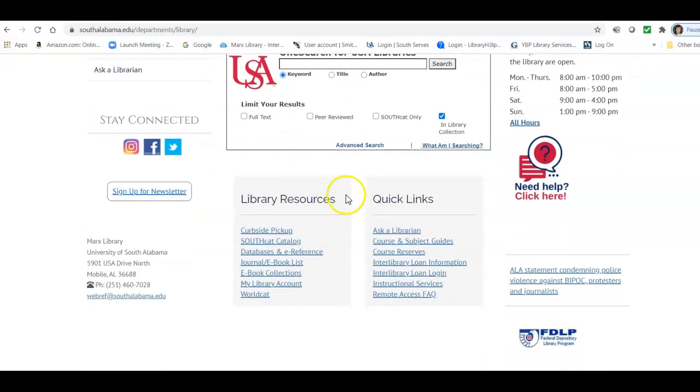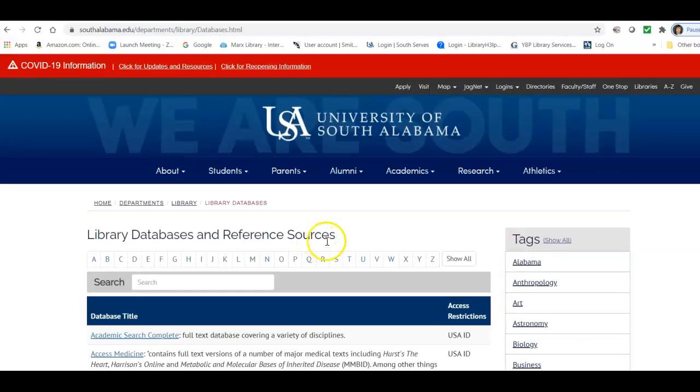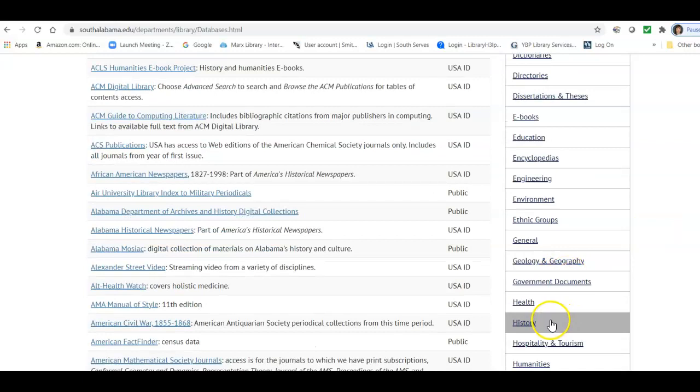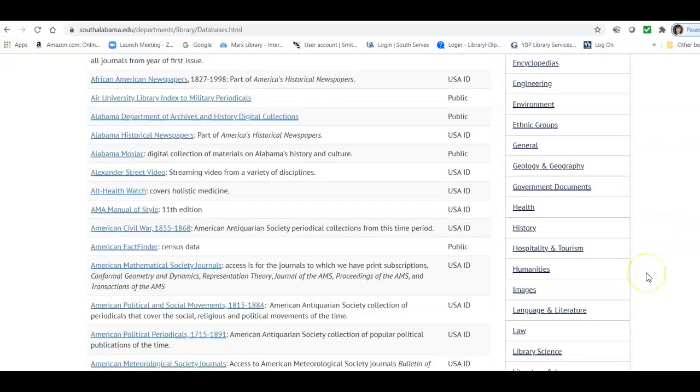So to find JSTOR, we're going to go to our databases and e-reference list, which is right here. And this is an alphabetic list, so you could use the J from the alphabet menu, or you could just scroll down to get JSTOR. You can also use the tags on the right-hand side and go to history. But before we do that, I also want to show you something else that might be useful.